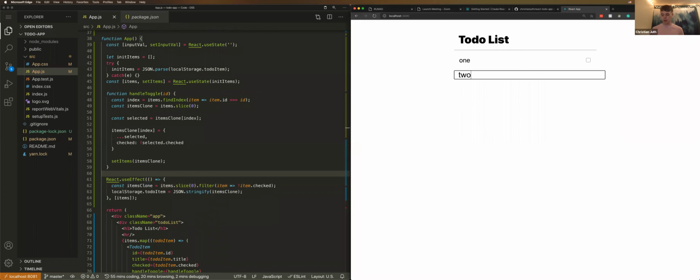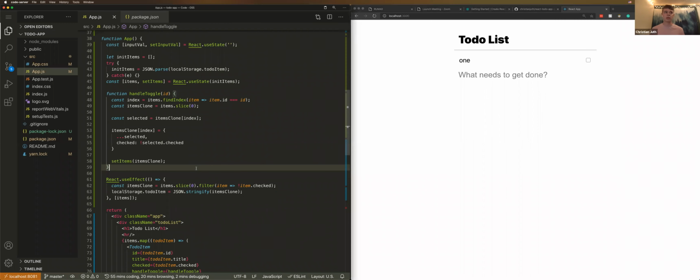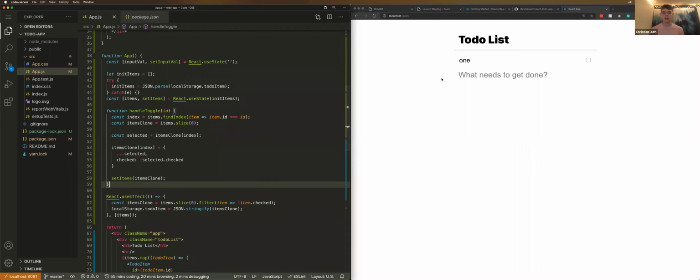But if I have two items and I check one and I reload the page, now it only saves the things that aren't checked, which again, this just kind of makes sense to me intuitively, not saving the items that we already finished. We could add some way to delete items manually or make it a little bit more complicated, but just to keep this kind of simple.